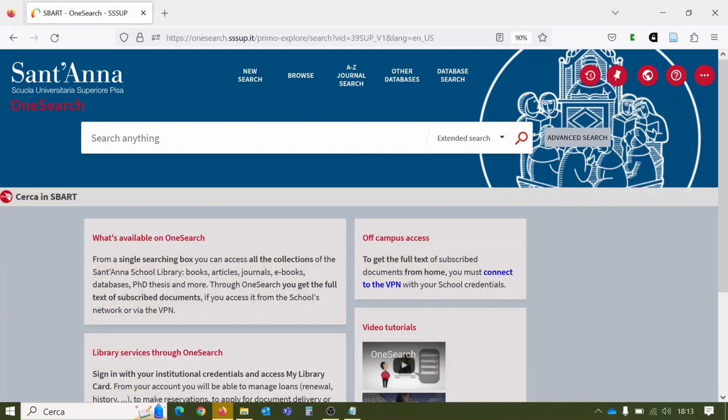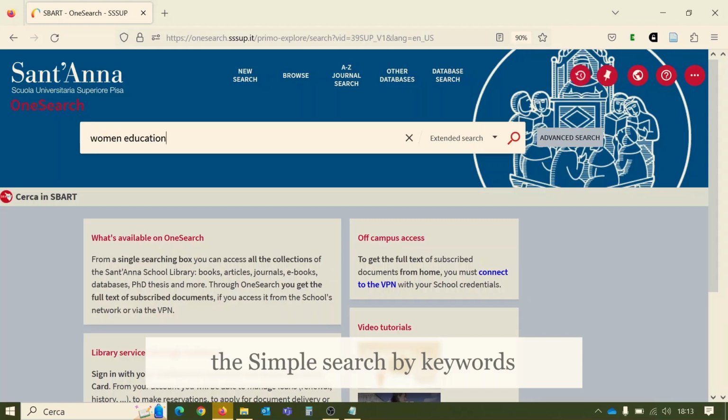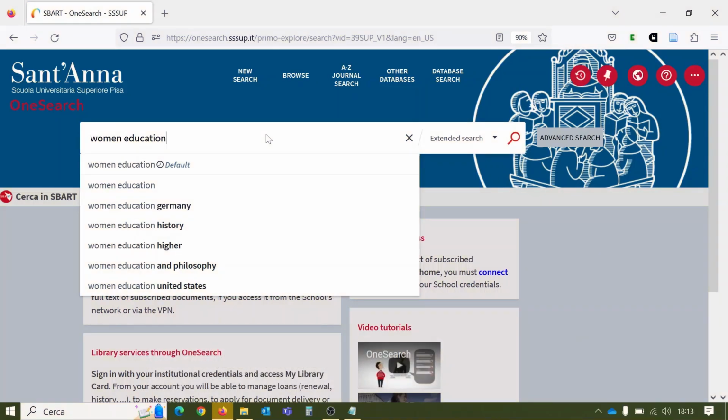There are many search options. It is possible to use the simple search, the advanced search, and the browse search. Let's see some example of the simple search. You can type some keywords Google-like, for example, women education. The words you enter will be searched in every field. As you type the keywords, the discovery will give you some suggested search keys that you can select.